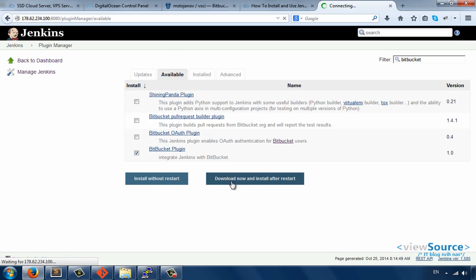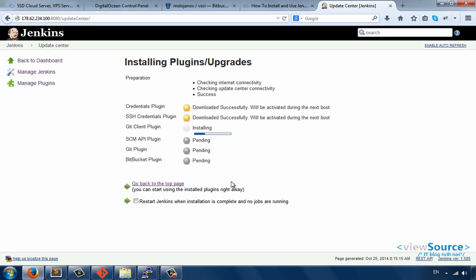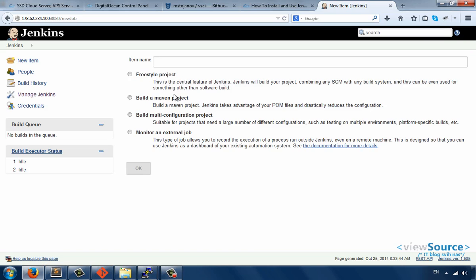Now click on Download Now and Install After Restart. This will take some time, so let's fast forward. Now we're ready to create our first job in Jenkins that connects to our Bitbucket project, automates builds and displays some results. I'll click on this link here to get us started.